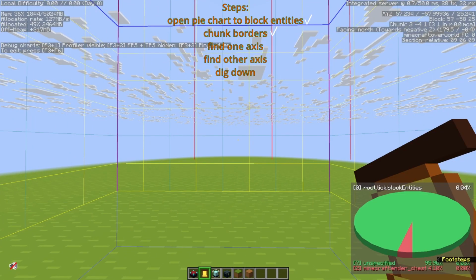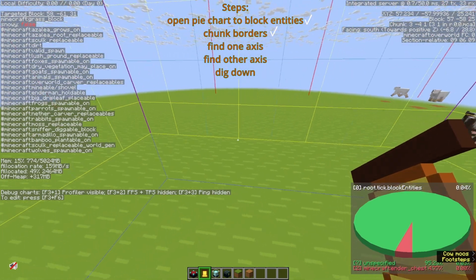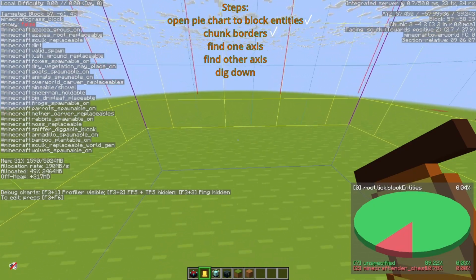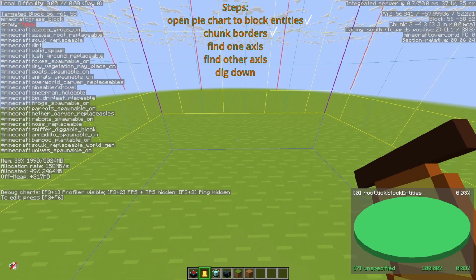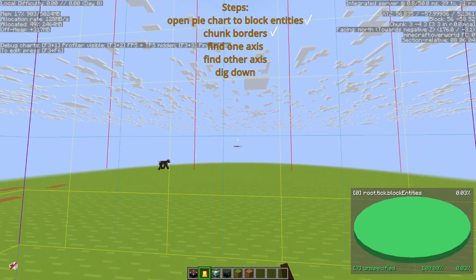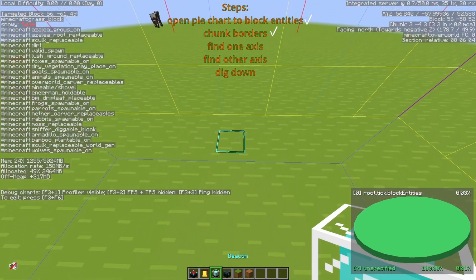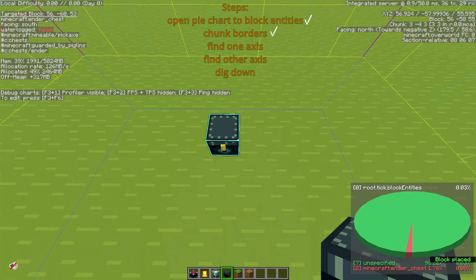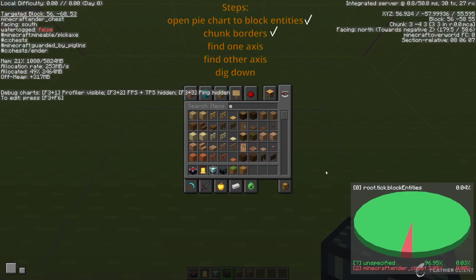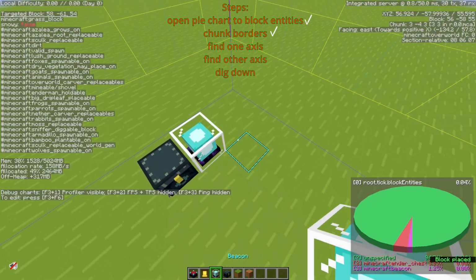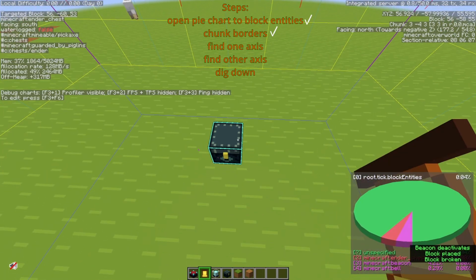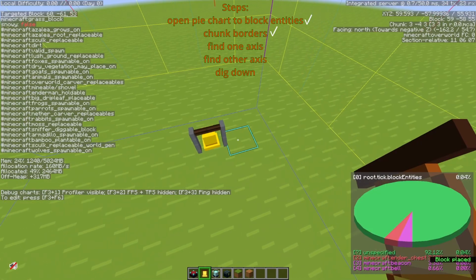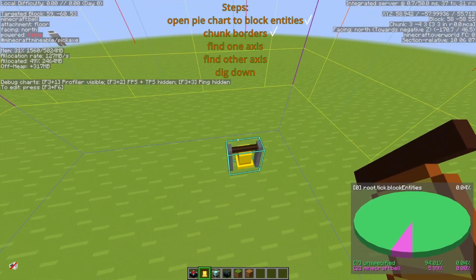So the way that I like to do it is by having it in my pie chart and then slowly moving away and reloading it every chunk. So now it's not loaded, it's somewhere in that direction. So I'm going to place a different block entity. I like to do an ender chest, but any block entity would work, like these. Beacon, bell. Oh wait, we're looking for an ender chest, so that won't work. Let's do a bell. So reload, we just see the bell.